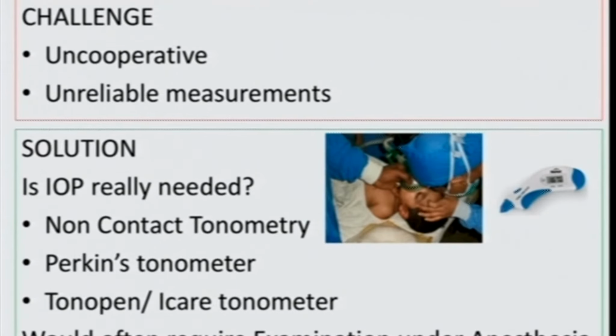So a lot of the time, in very young children, you can get to know if there's glaucoma or the IOP is high by looking at the cornea, the condition of the limbus, and other things. So you may not actually require the absolute value, but if you do, there are alternatives. You can do non-contact tonometry in some children who can sit down and cooperate.